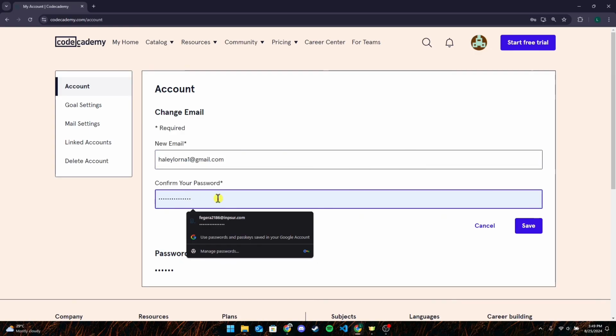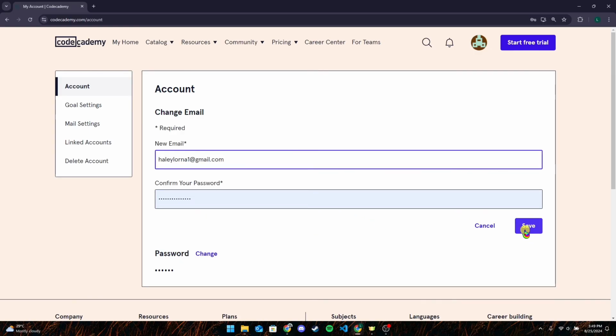Now type a password on this field. After typing it, click on save button and you may need to verify using your new email address. After that, your email address will be changed. So that is how you can change your email on Codecademy account.